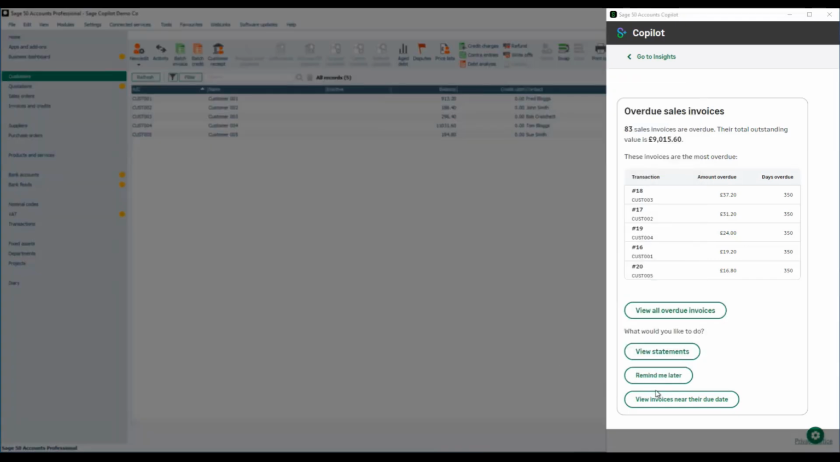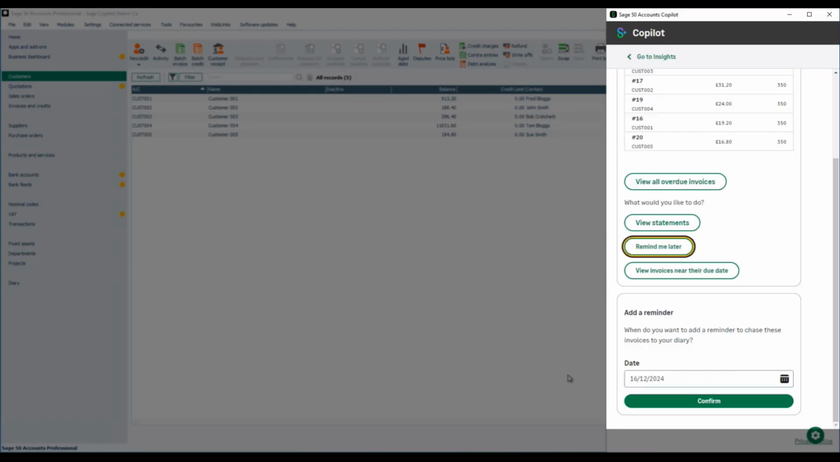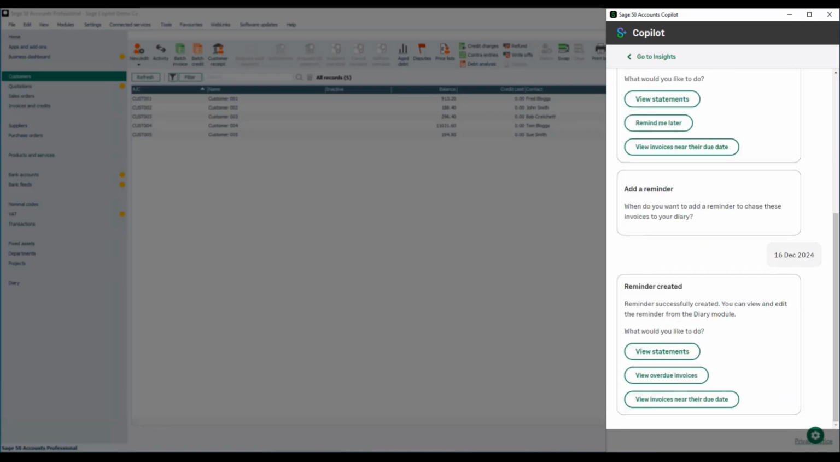If you're not quite ready yet to act, the Remind Me Later prompt can be used to add a reminder in the Sage 50 Accounts diary to chase these invoices at a specified date. Copilot creates the appointment in the diary with information related to the transactions that need to be reviewed. If you've never used the diary option before, it's the last option on the left-hand toolbar.